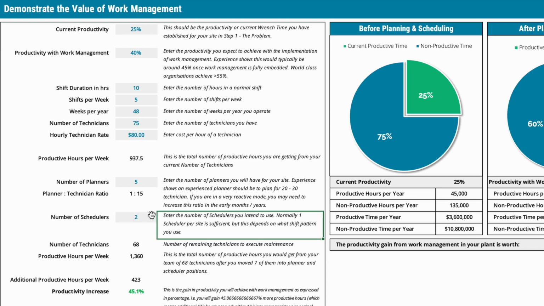So now what we have actually done is we've taken a crew of 75 technicians and we've taken 7 people out, right? 7 people are out. Because the number of technicians we now have left is 68, because we've taken 5 planners away and we have 2 schedulers. So we only have 68 technicians left to work. We're increasing our productivity from 25% to 40%, as you can see summarized in the chart here. But again, we've lost 7 technicians.